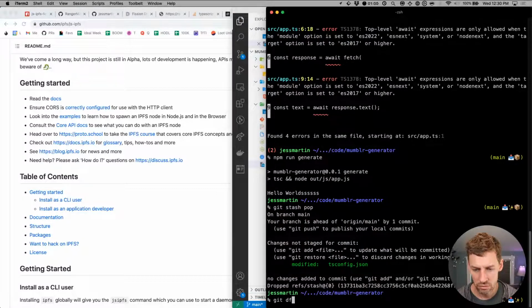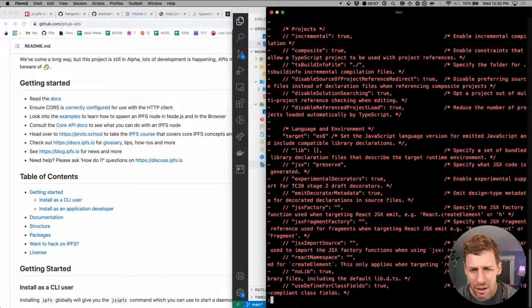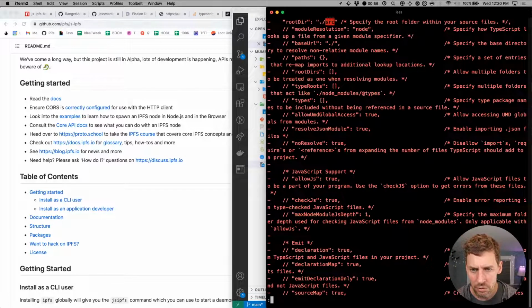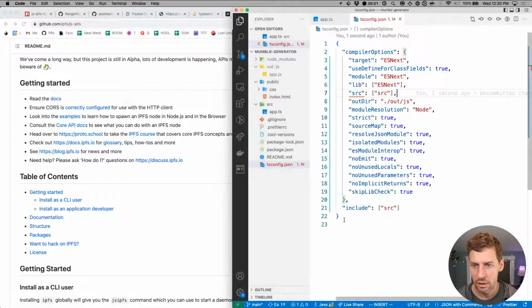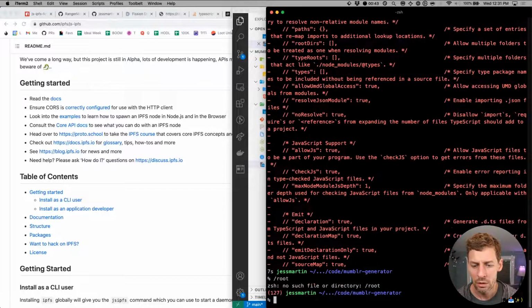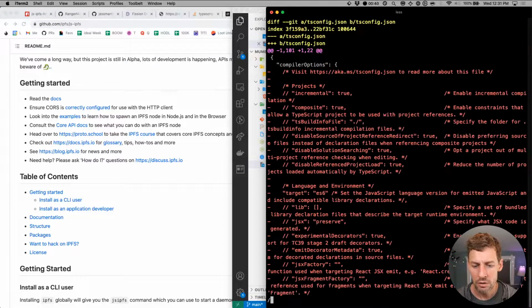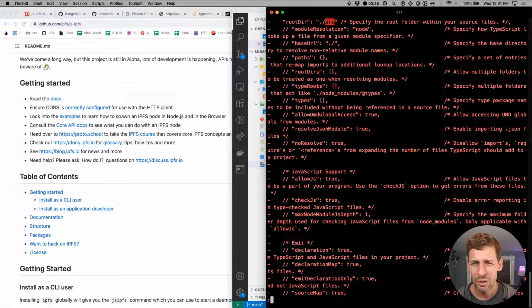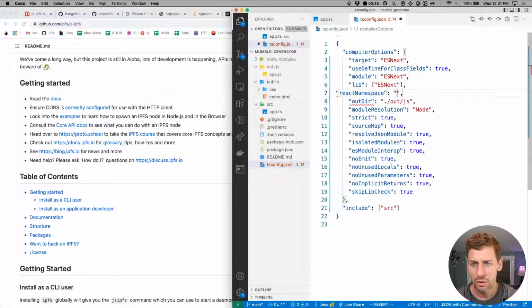Git diff. Source. I'm pretty sure it was source. Root dir. Root dir. Root dir. Oh, not in change here. Root dir is equal source. I don't know if that really matters.